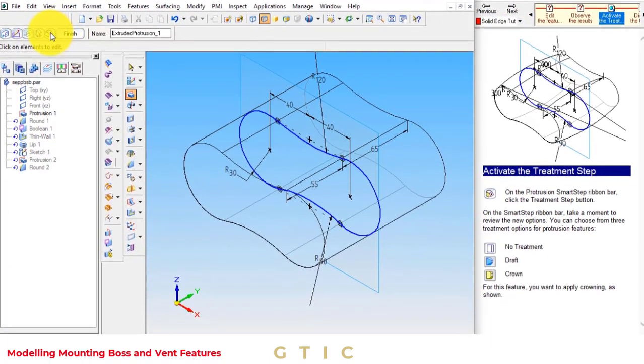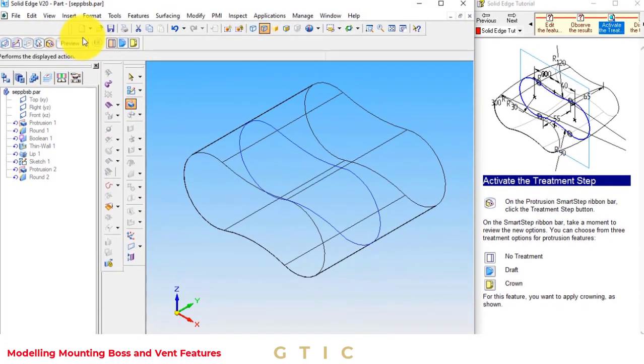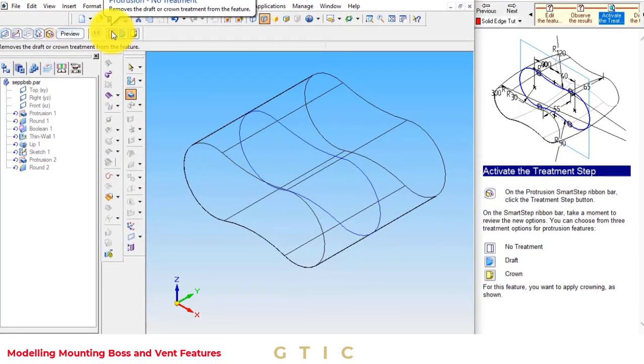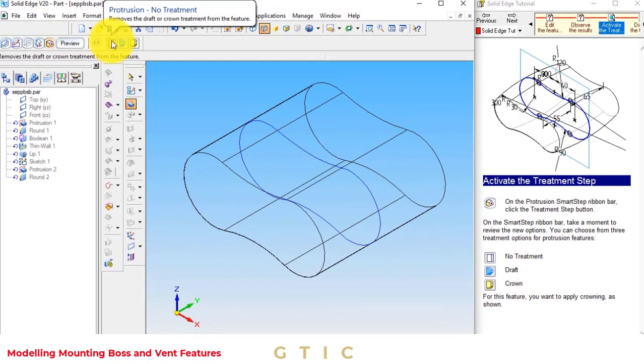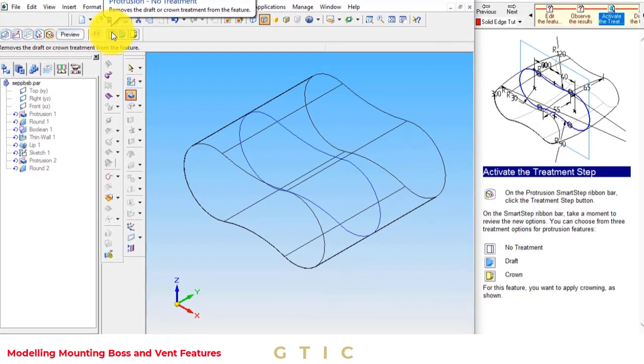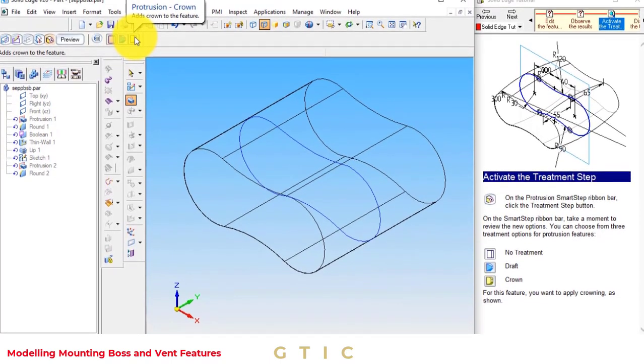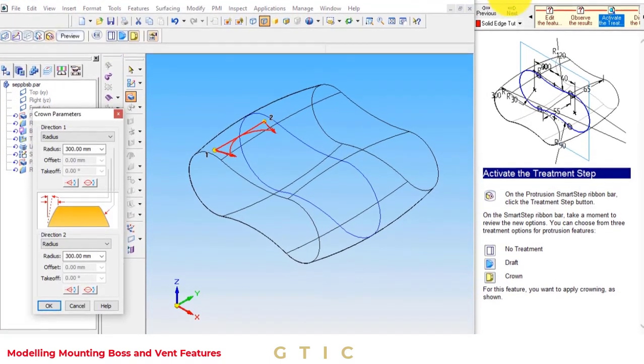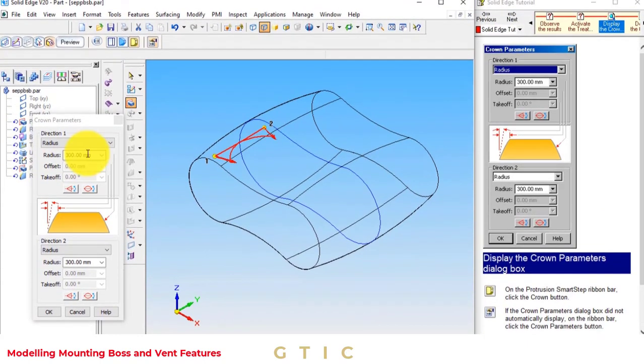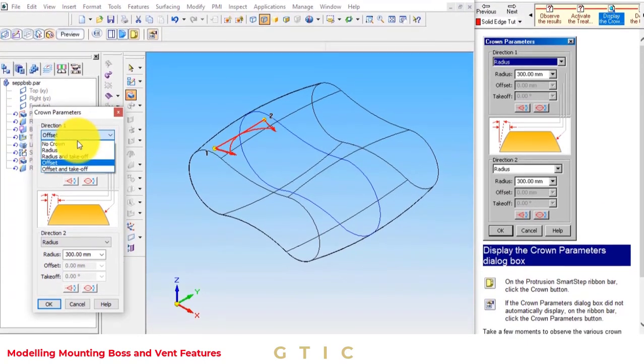Before finishing the part, click on the protrusion treatment step. You can see under the heading of protrusion treatment there are three different options. One is the protrusion non treatment, second is the draft, and third one is the crowning. So we will select the crowning. Go to next. A dialog box will open.